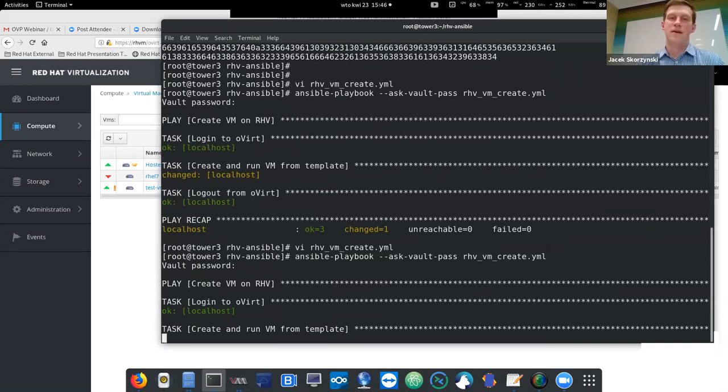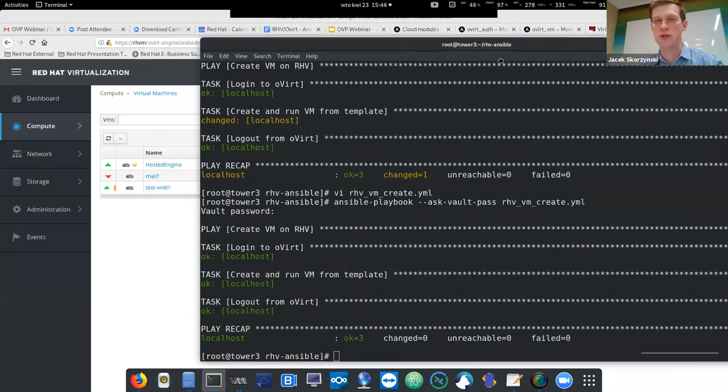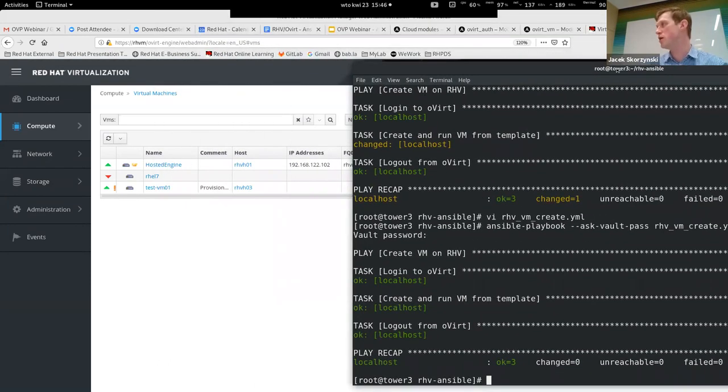As I said, it doesn't do anything. It just skipped. Green, green, green. So it means that it will not try to create the VM once again. You can also use this Ansible playbook to change parameters of your VM, because it will just change what needs to be changed and not touch any other settings.